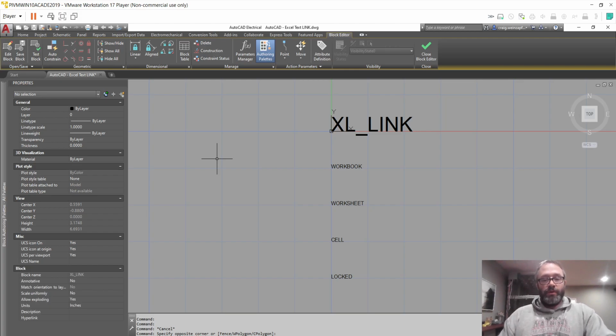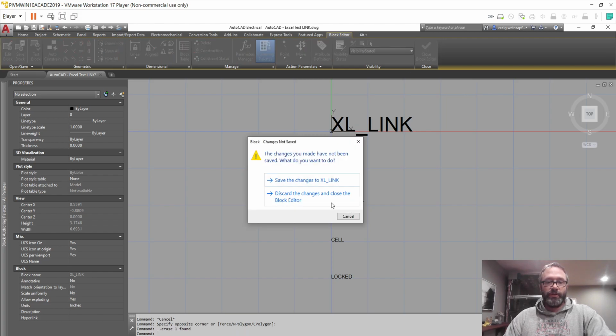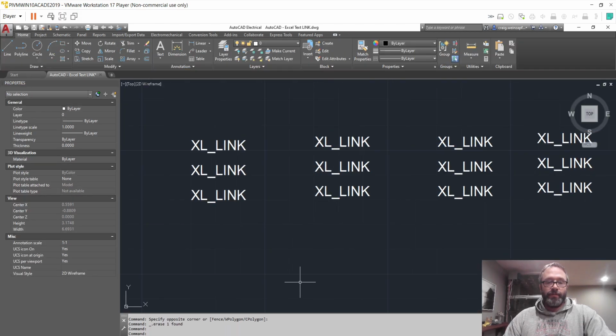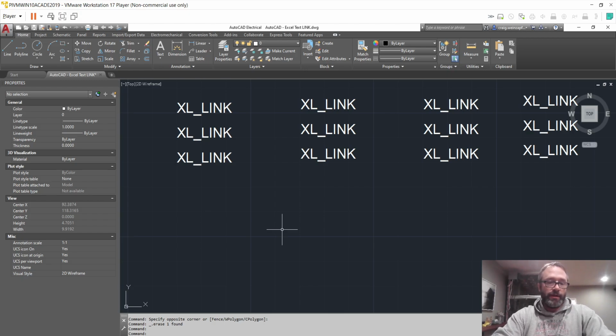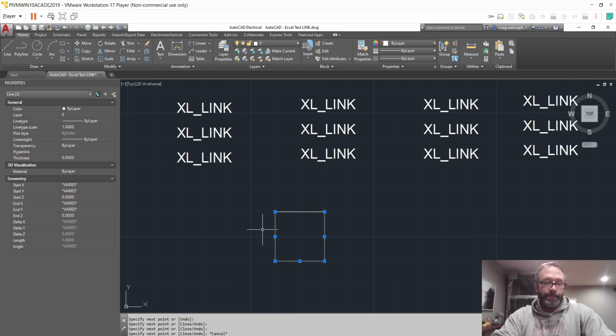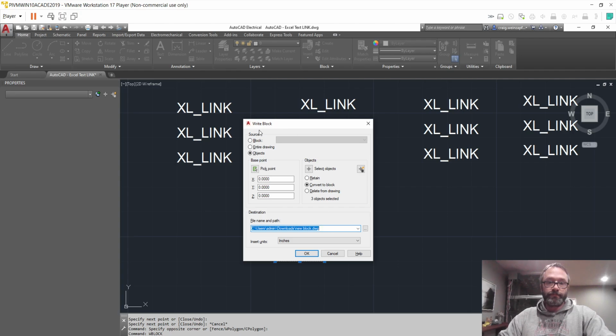Pretty easy to add the attribute to a block, but what if we want to create our own block instead of using this block I've created here? So if we go in and let's just make an object, that's the way I would normally start. We'll just make this square. And if I want to make this a block, I can say WBLOCK. That stands for write block, write it to your disk, whatever.